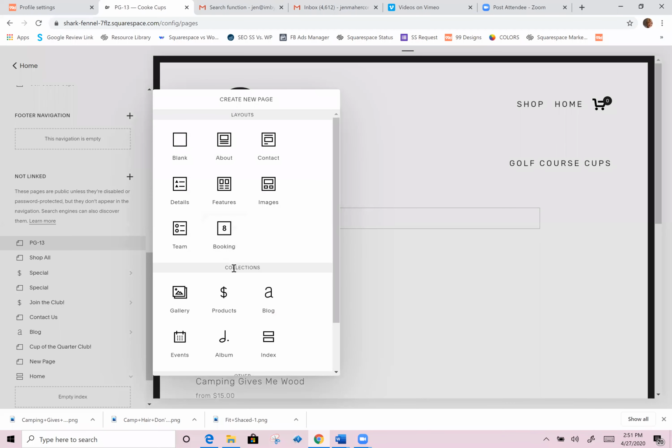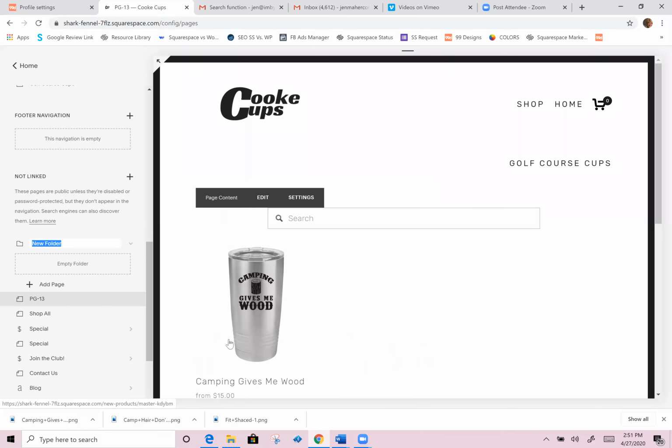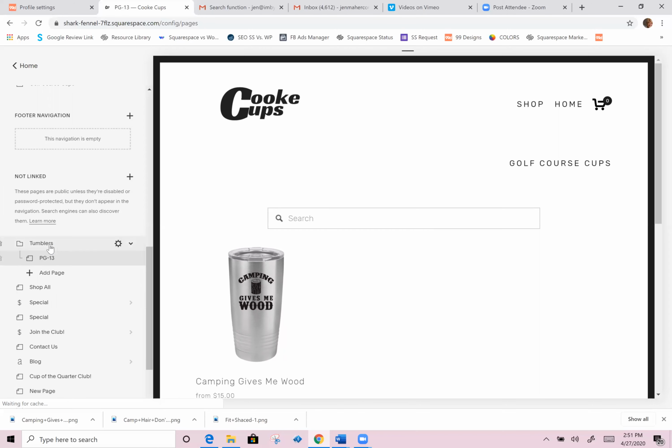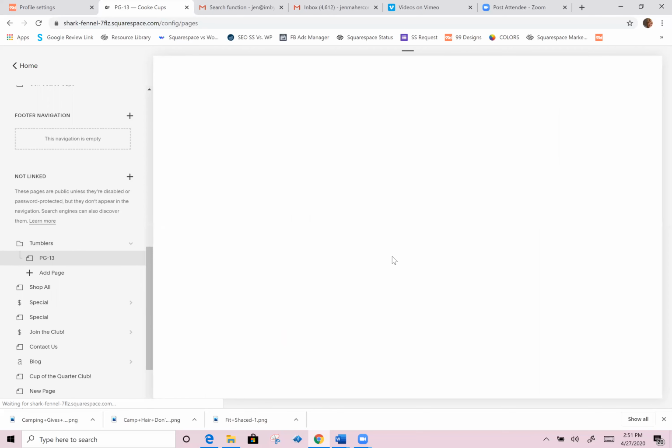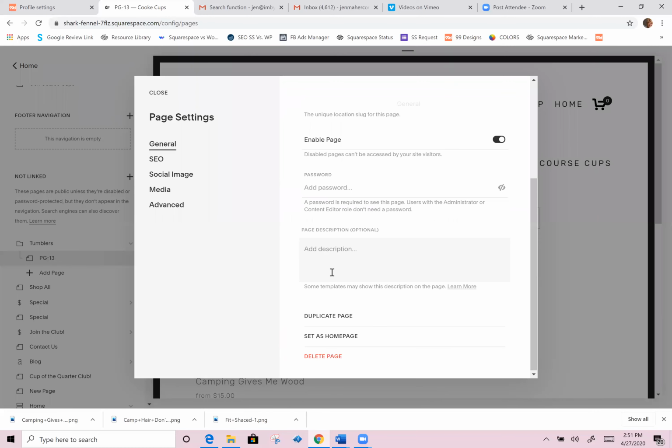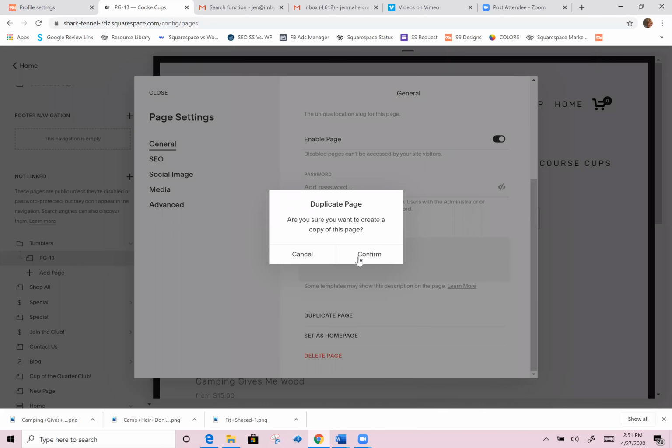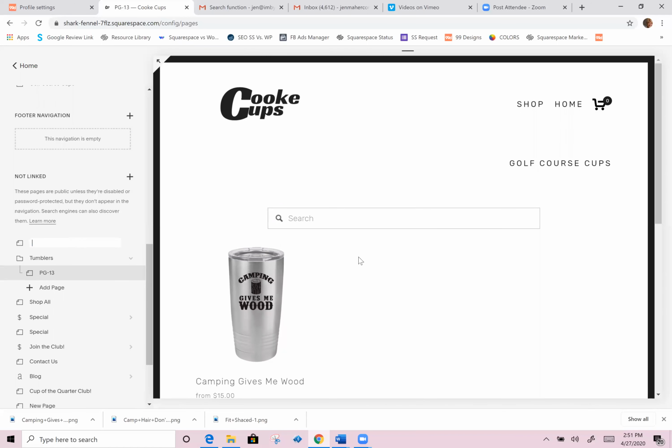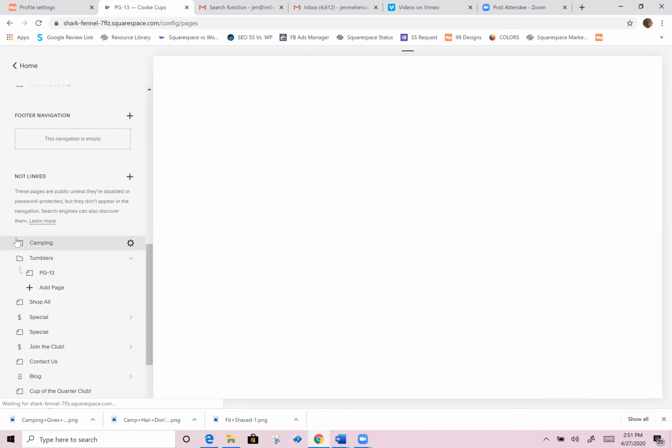So in that case, it would be great to have a folder called Shop All or Products, Tumblers, whatever we want to call them. And in that folder, we would just pull up each of these individual pages. Now, as a little trick, once you have one set up, it's so much easier just to come into your settings wheel and hit duplicate down at the bottom, confirm we want to duplicate it. Instead of keeping PG-13, we're going to change this one to camping. We'll just pull it underneath there. So now we have two of them in the folder.